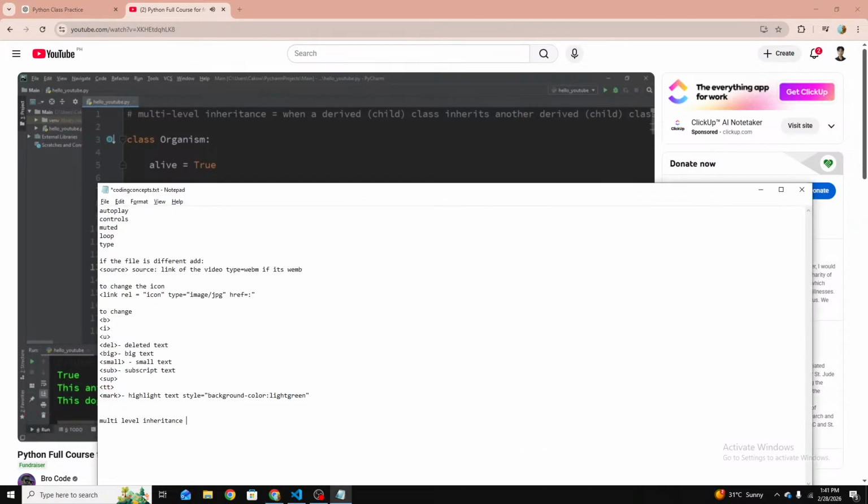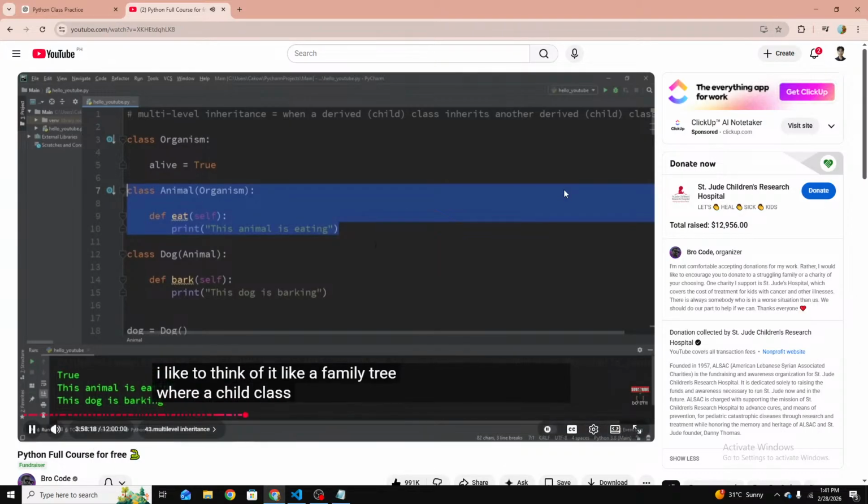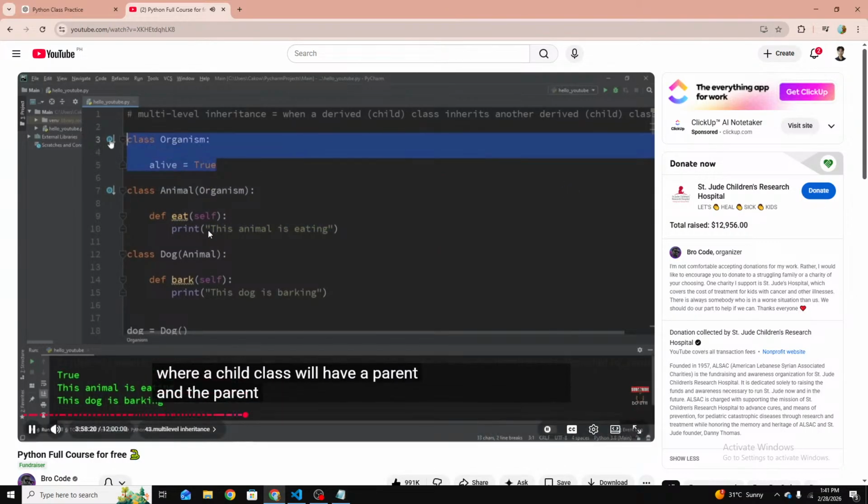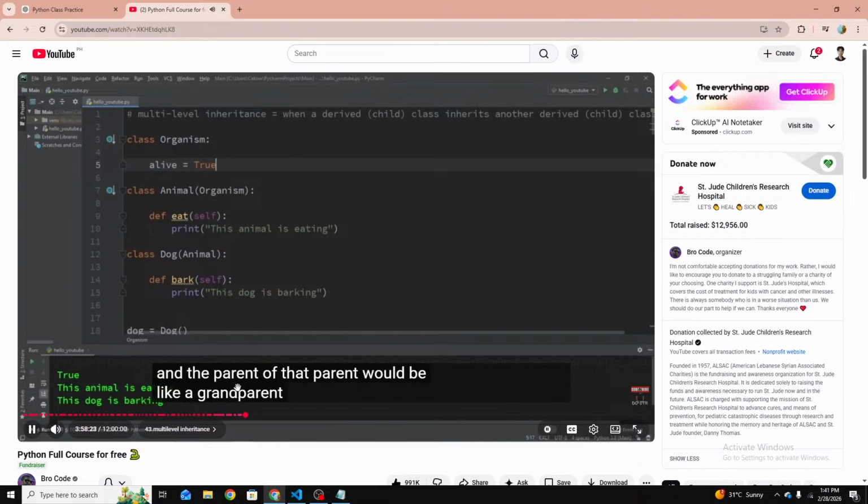I like to think of it like a family tree, where a child class will have a parent, and the parent of that parent would be like a grandparent, basically.